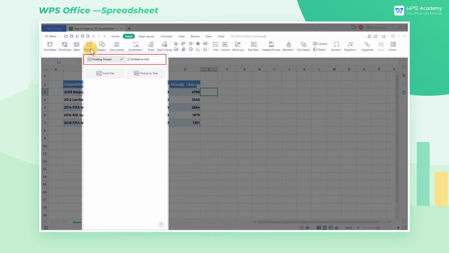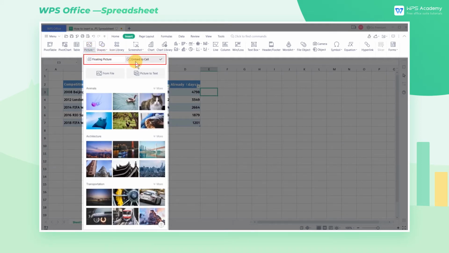Here we can choose Floating Picture or Embed to Cell. Floating picture allows pictures to float above cells. Then we can move and resize the picture at will. Embed to Cell is to pin the picture within a cell. We can't move the picture, but only control the size of the picture by resizing the cells.